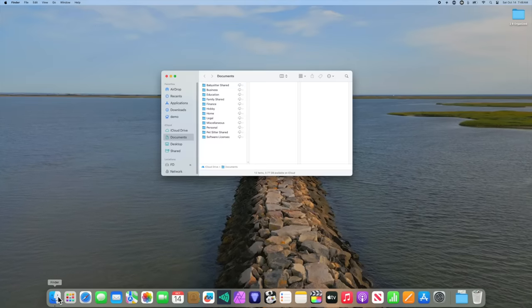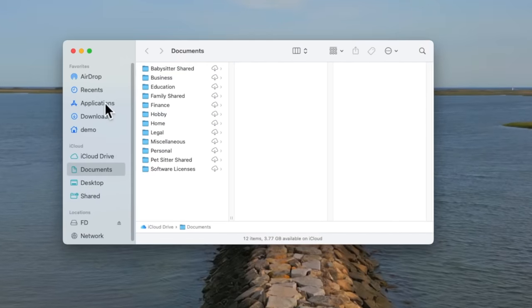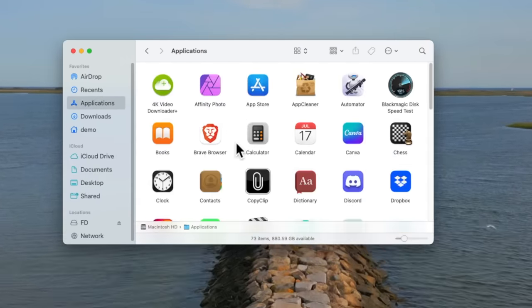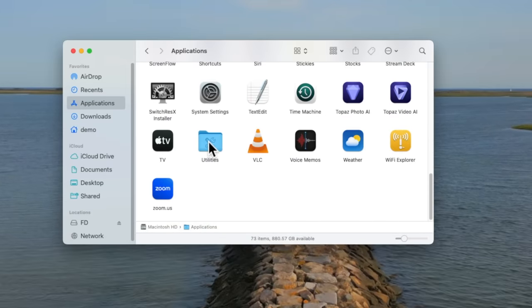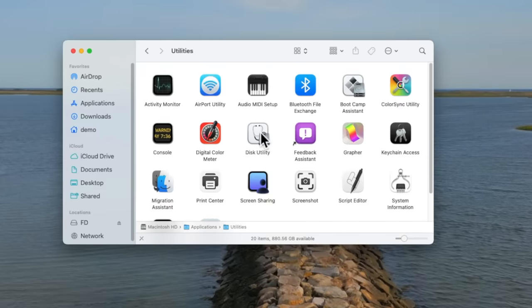After you plug in your new drive, click on Finder and navigate to the Applications folder. Now scroll to the bottom where you'll find the Utilities folder. Double-click on that, and now let's launch Disk Utility.